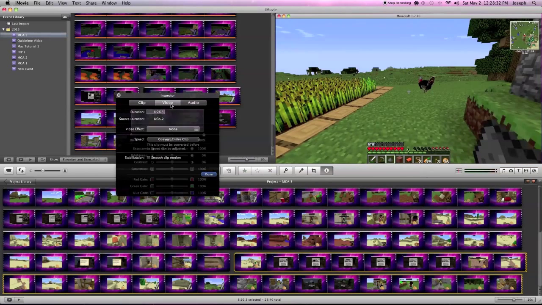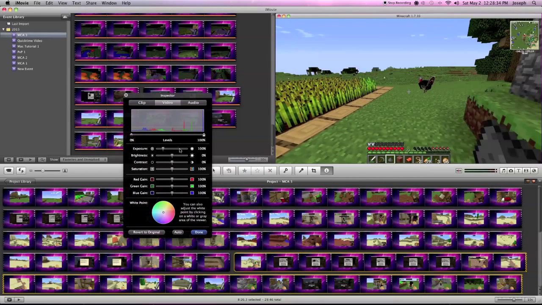You can come over here to video. You can adjust your video light levels. I usually leave it what they are, but you can mess around with this anytime you want and just kind of mess with the effects in your videos. It's really cool for certain uses.